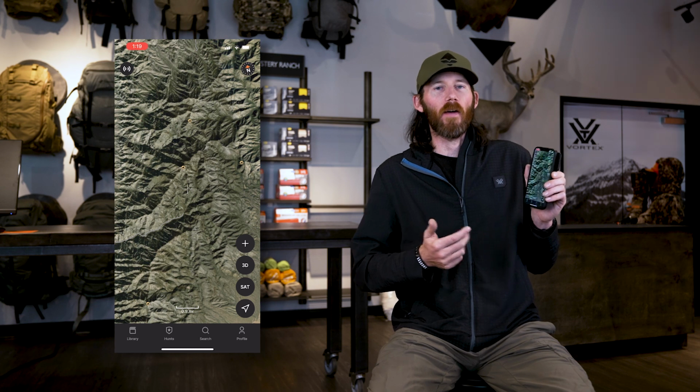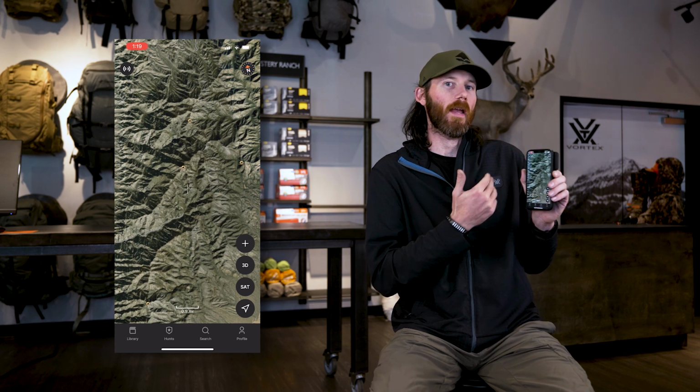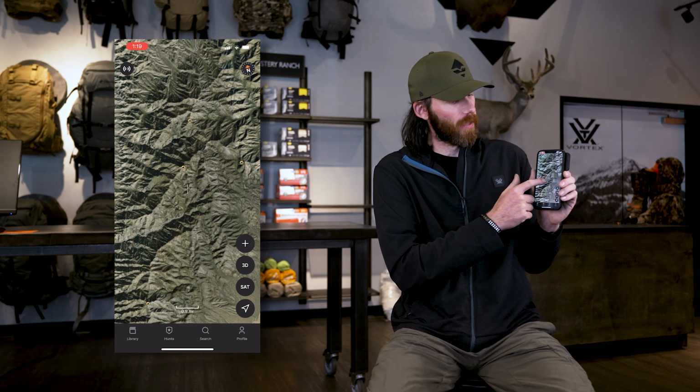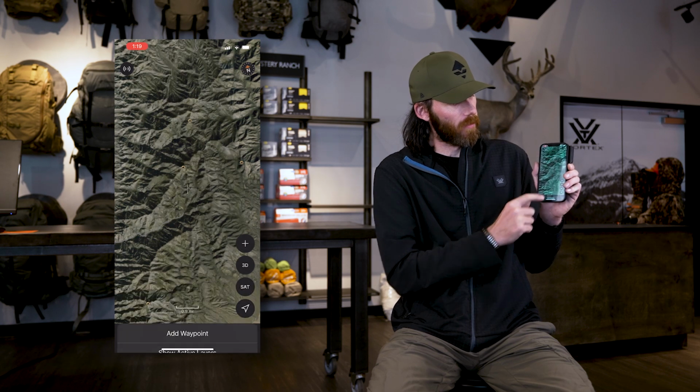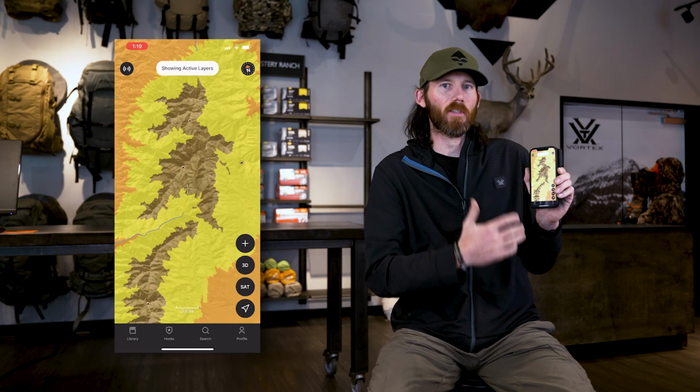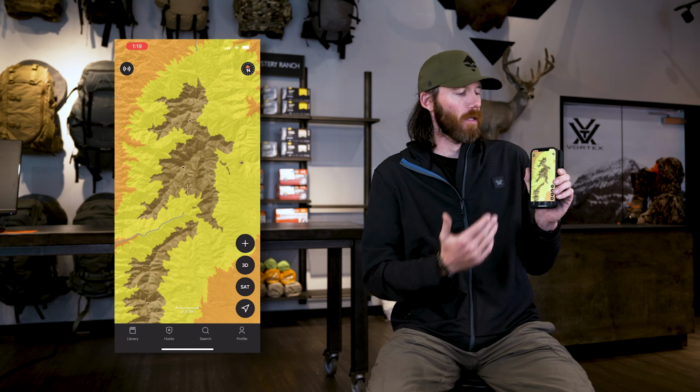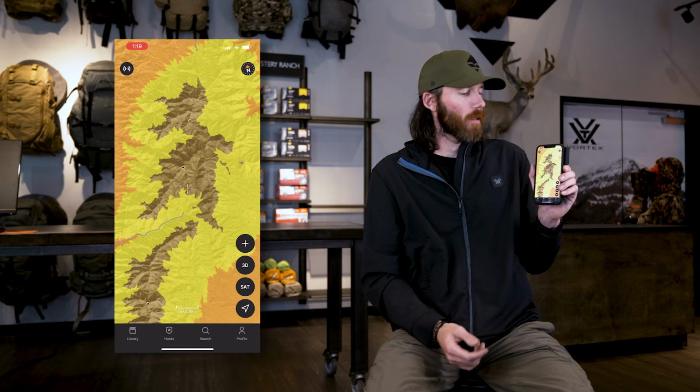So then if I actually want to re-enable those layers, I still just tap and hold, click show active layers. And all those layers I had previously turned on, all that same transparency is going to, boom, activate on here. It's another cool thing too.